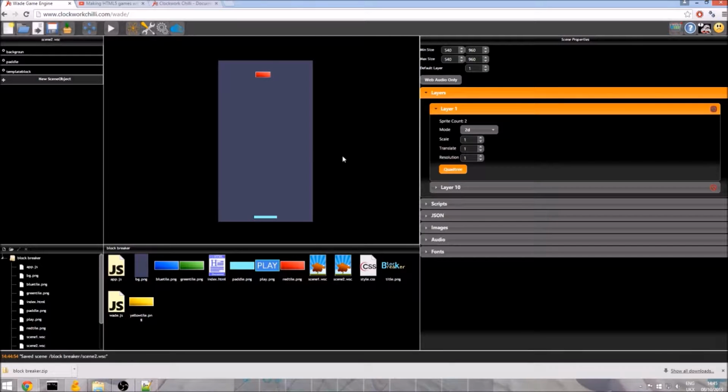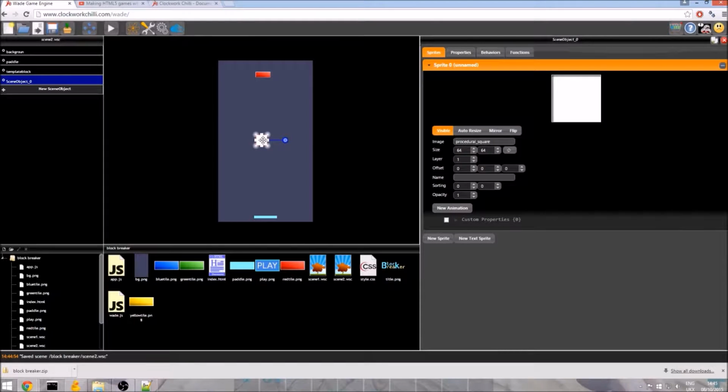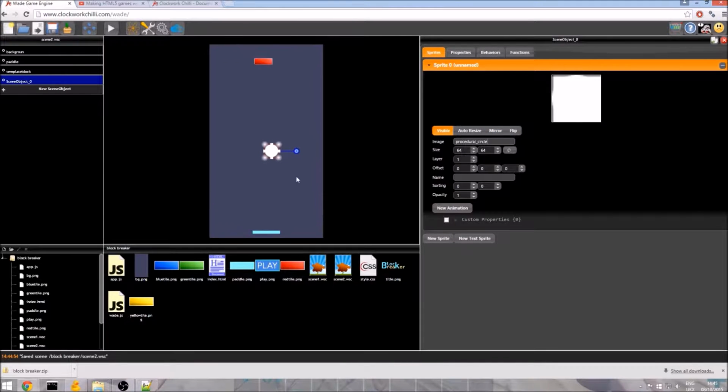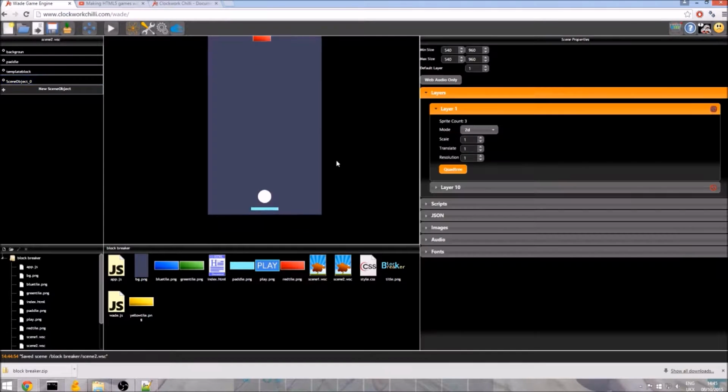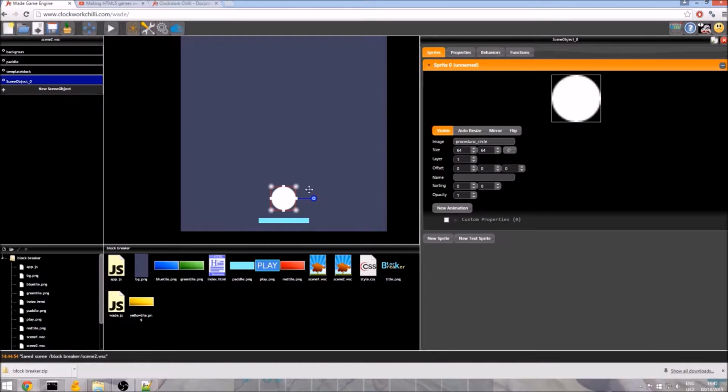So anyway, we need to create our ball. We click New Scene Object, and this gives us a square by default. In sprites here, we have the image name, procedural square, or I should say the image type. Wade has some built-in types, and one of them is procedural circle. Excellent. I'm just going to zoom in a little bit, and move this down so we can compare it to the size of the paddle, just for reference.